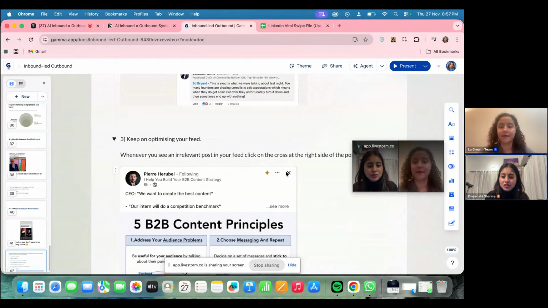You must have noticed this cross when you scroll your feed. So, if you see a post that is not of your target country or target audience, just click on the cross, "not interested." So in a way, you have your feed optimized, full of your leads, your target countries, and people you follow.